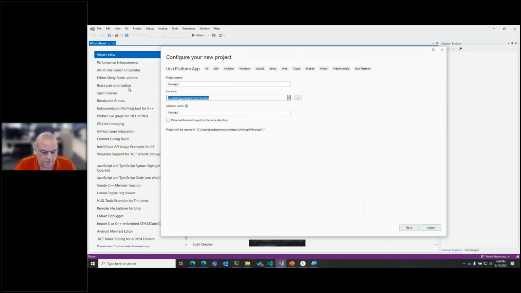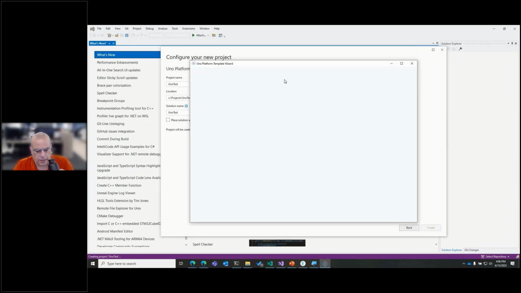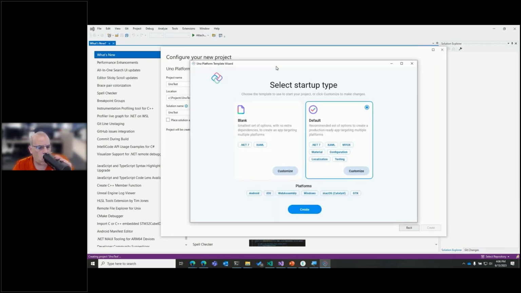And let me give it a directory. I put everything in C project / Uno test. And let's call this Uno test, because I'm creative with names, and give it the Uno test here. And I click create, and in a couple of seconds I'm going to get a new dialog box with the Uno template wizard.